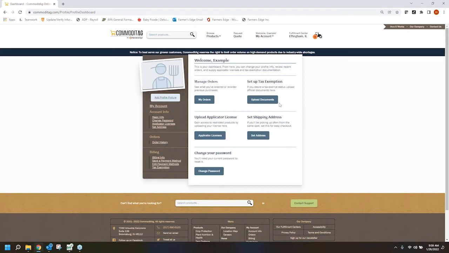And then you can set up your shipping address if you're preferring to have the product direct shipped to you, or that information is whether or not you want to have them actually shipped to you.